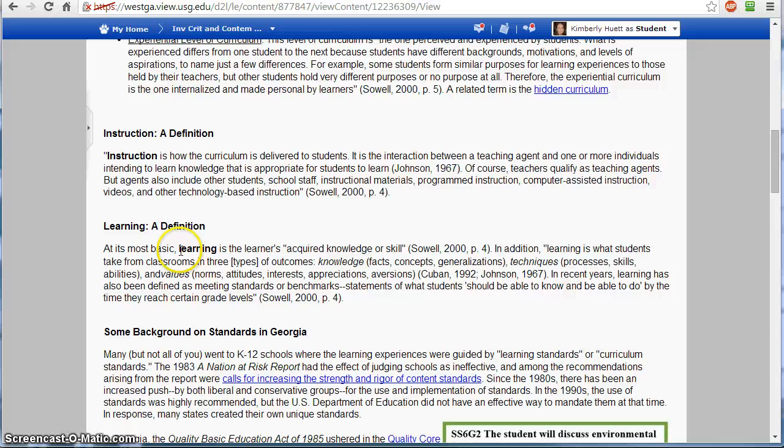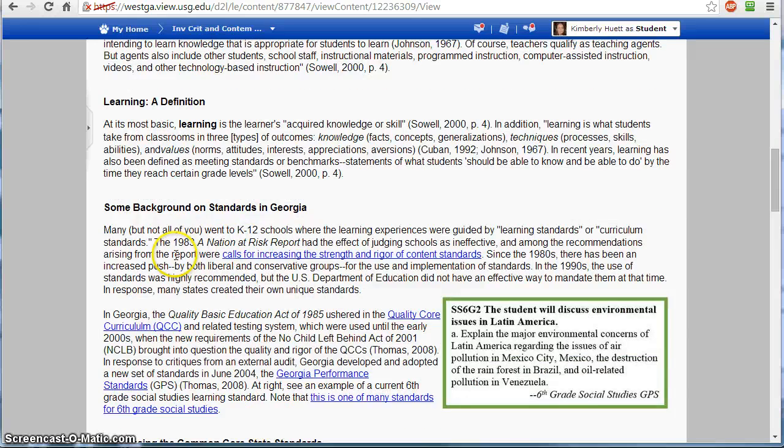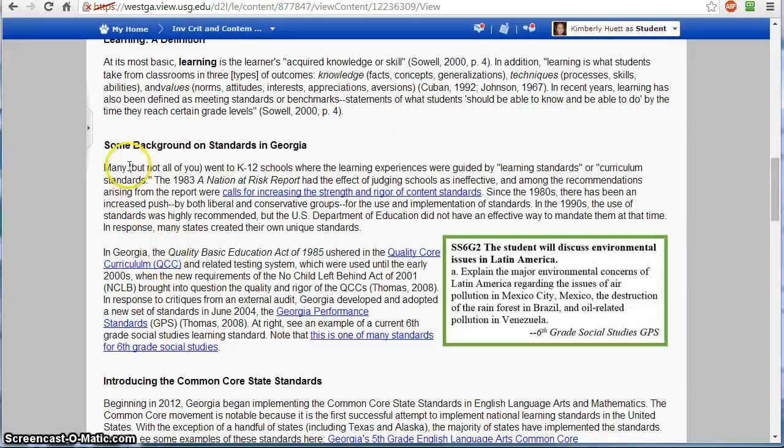We should also have some kind of definition for the word instruction. That's not the same thing as curriculum, but it can be related to curriculum, and we should have some definition of learning. So it's about defining some terms and making sure we're on a similar page before we jump in. Also, I give you a little background on some standards in Georgia.